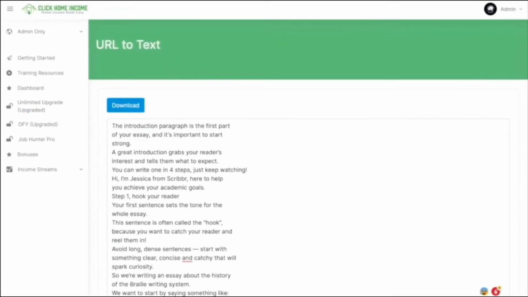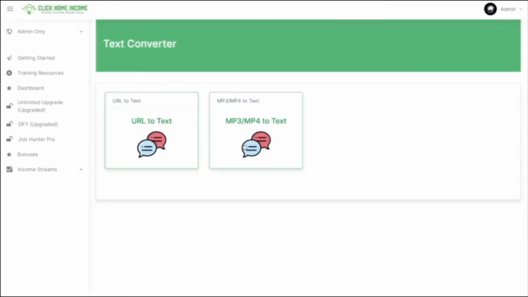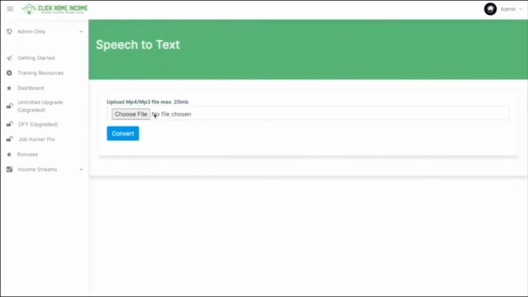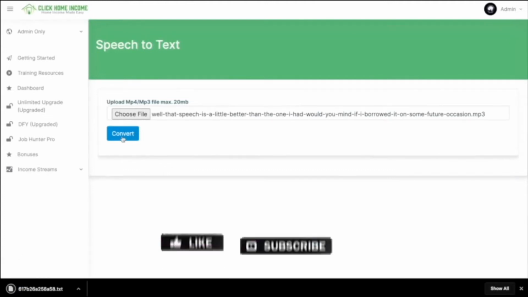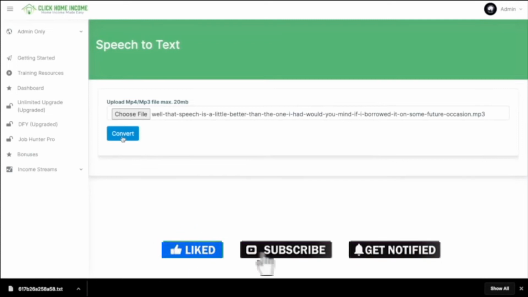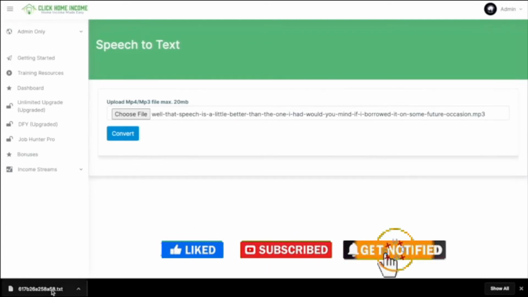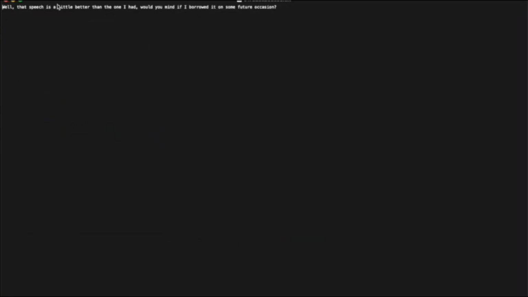So let's try the other tool, the MP3 to MP4 text. So here you can upload an MP4 or a video file, or an MP3 or an audio file. So let's try an audio file. Click convert, wait for a few seconds. And now we have your file here. Let's try clicking it. And that's the text that has been converted from an audio file.